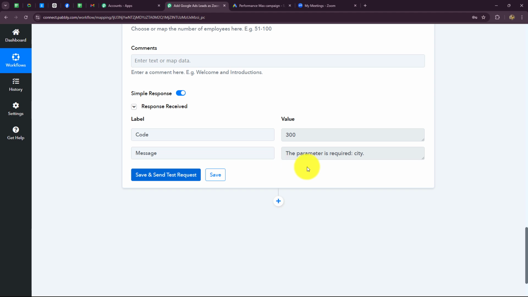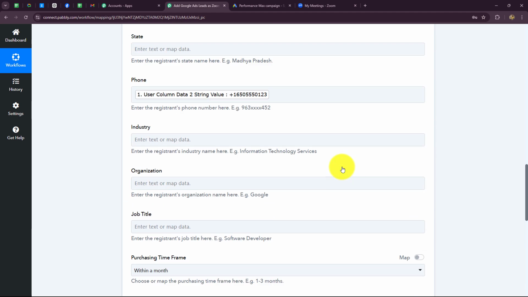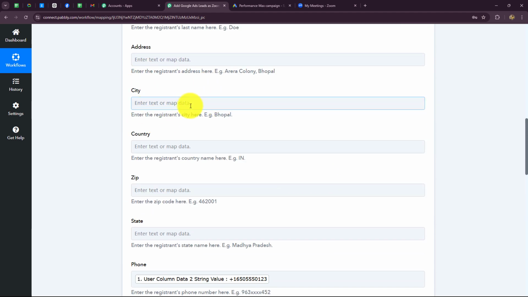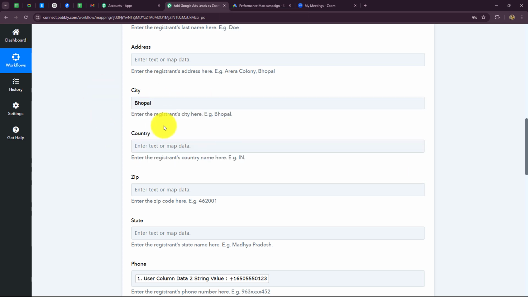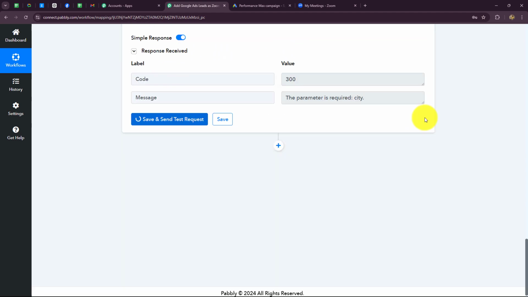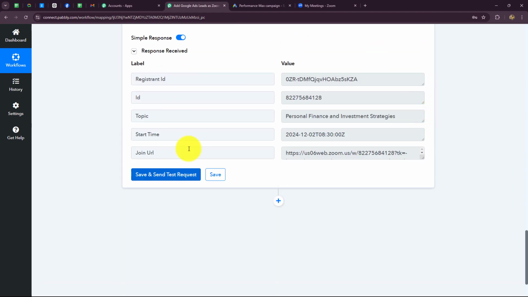Now here it is saying the parameter city is required. I have not entered it because I have not received city from the previous response. So currently I'm going to enter it manually only. But you can definitely map that from the previous step. Okay. And as you have done that, you can see that the response is captured. Over here we have the registrant ID. This means that our registrant is successfully created in our meeting.